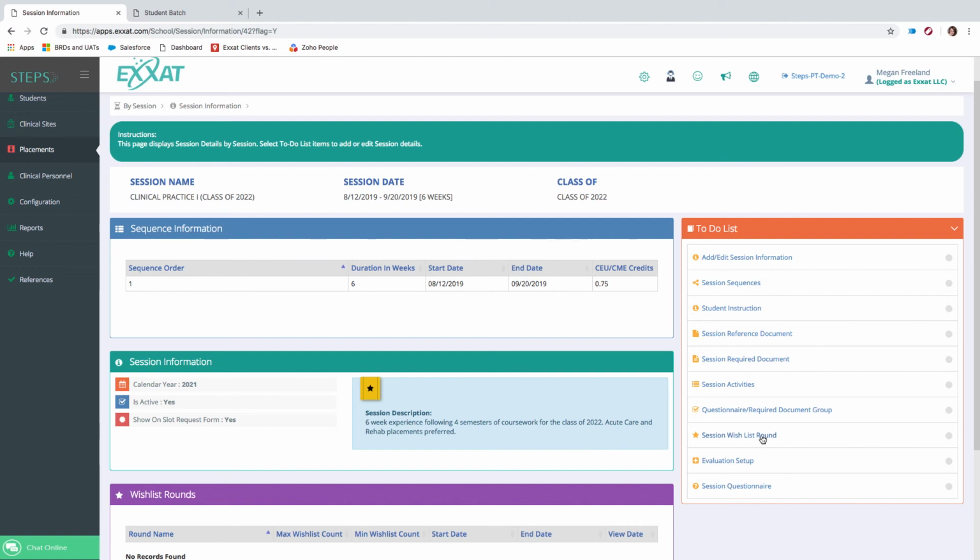All that's left to do is set up your session wish list round and invite your students to participate. Using this process, you'll have a new session set up and ready to go in less than 5 minutes.